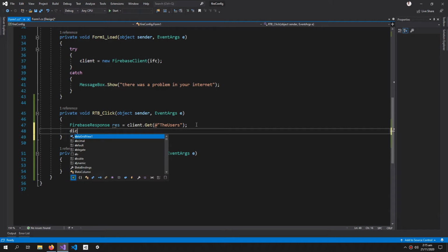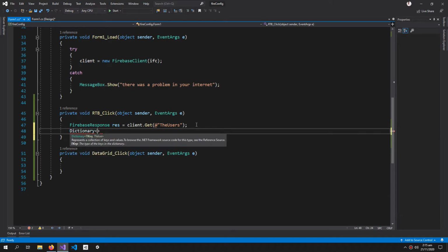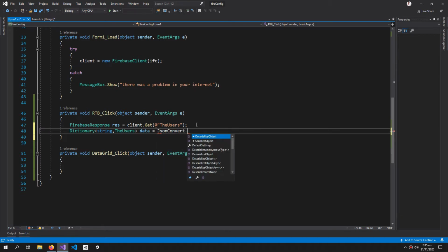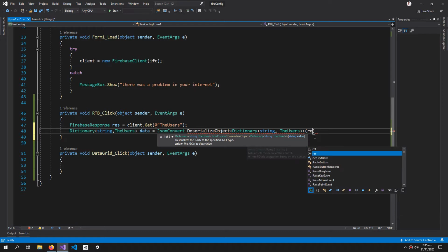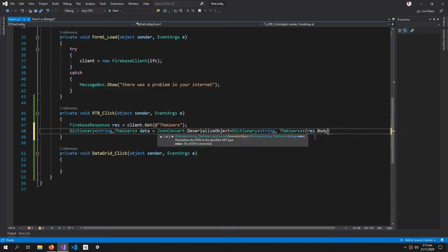Now here I'm going to create a dictionary with a key of string and a value of Users, and it will be called data, which will be equal to JsonConvert.DeserializeObject. This method requires a type, so I will give it the type of Dictionary of string comma Users, and then inside this method, res.Body.ToString().